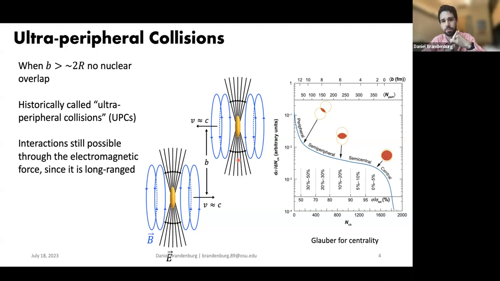Because the strong force is a short range force, you get to a place where you're fully separated with no hadronic interaction. And you may think, okay, nothing happens in that case. But the difference is that the electromagnetic force is long range. As you can see from this picture, the electromagnetic field lines extend over a much longer distance than the field of the strong force. And because of this, you can have interactions that are primarily electromagnetic, even at these much larger impact parameters. So that's what an ultra-peripheral collision is.